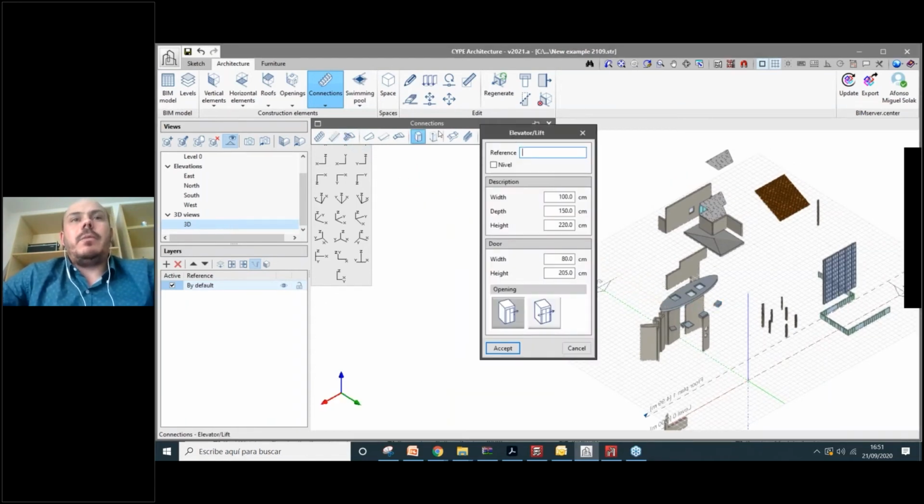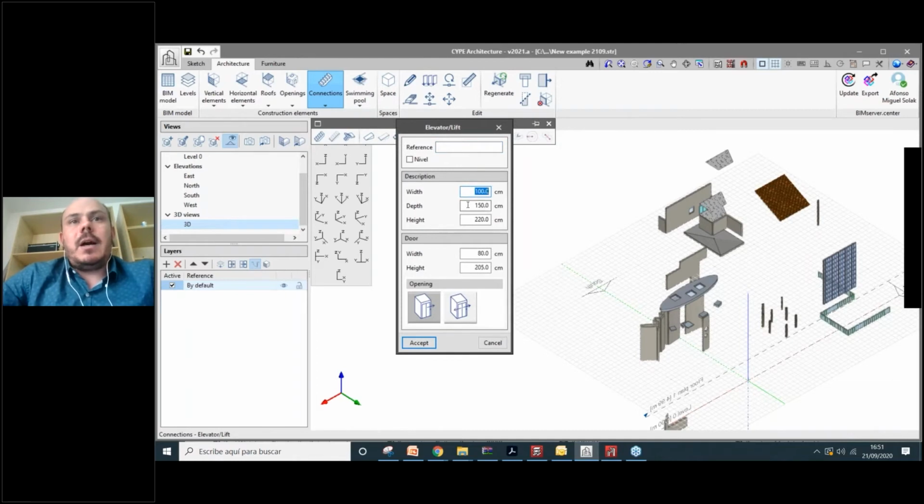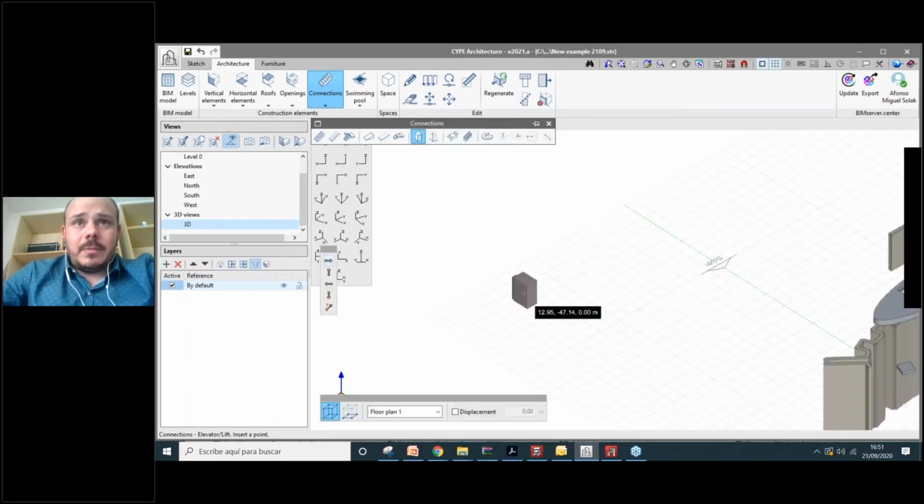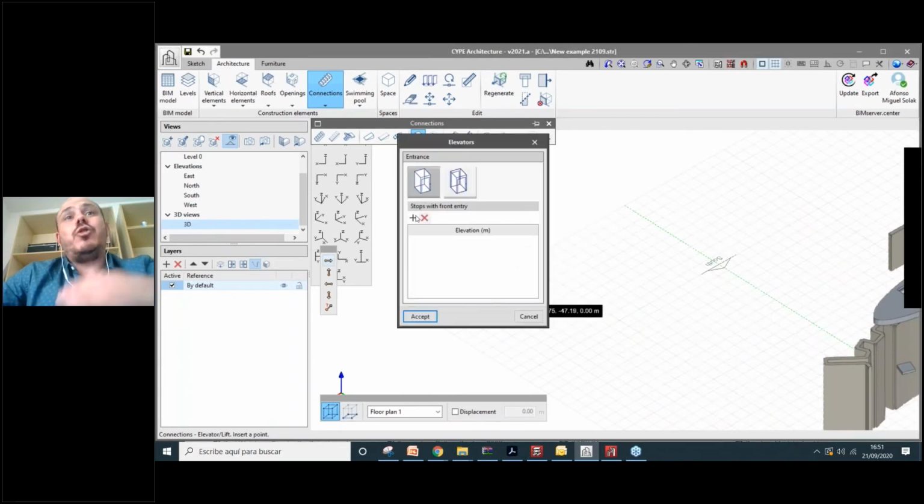So this elevator, for example, could have width, depth, height. For example, let's maintain these parameters here, and we can set the dimensions of the door, and whether the opening is to both sides or just one side. And once we create these parameters that are the geometry of this elevator or lift, we must select a point and then add the stops.